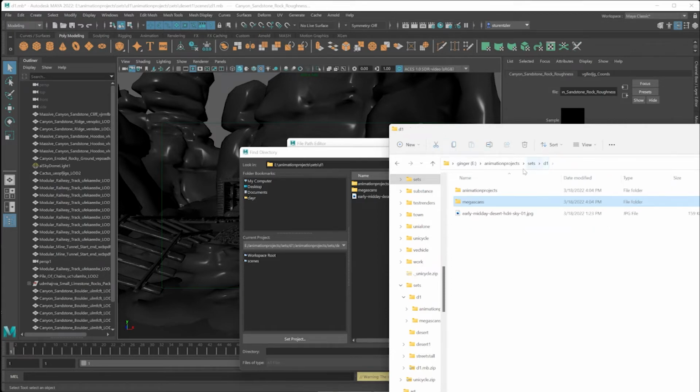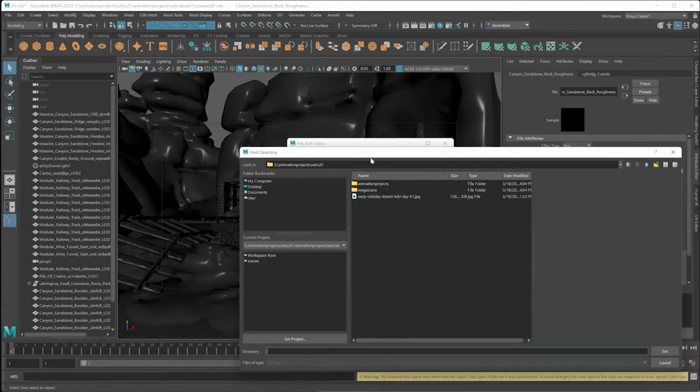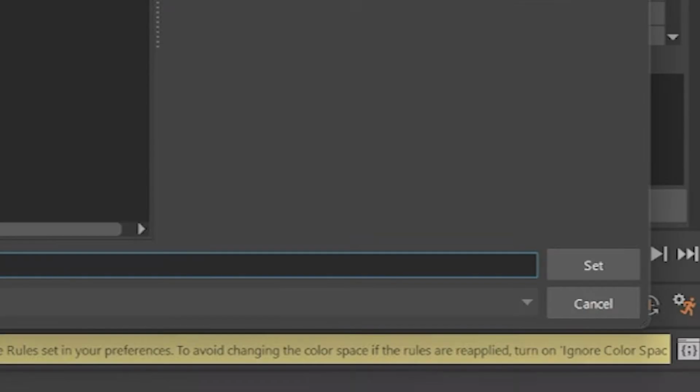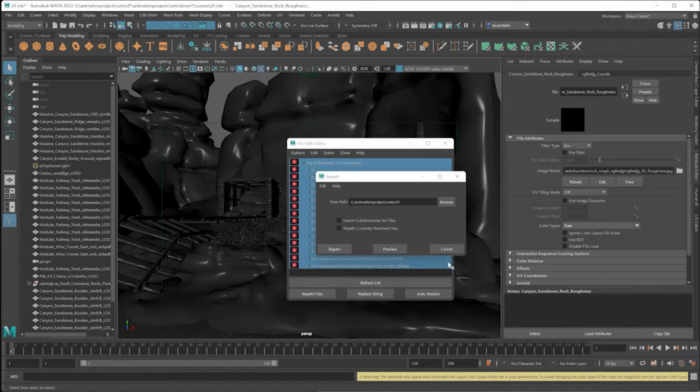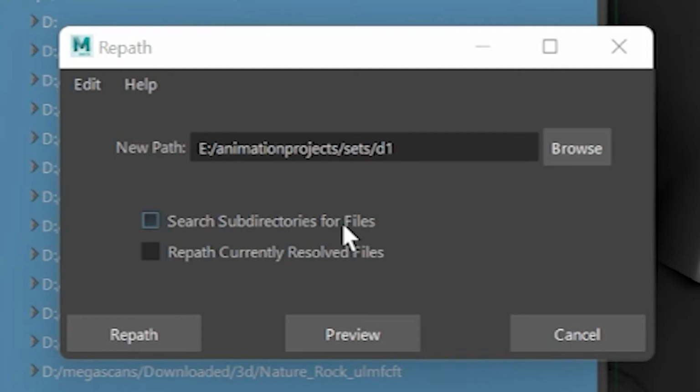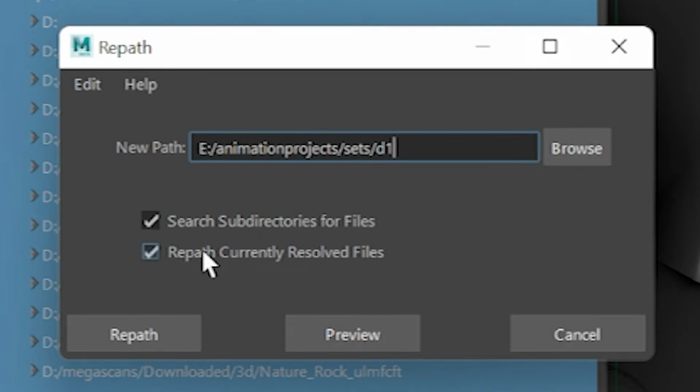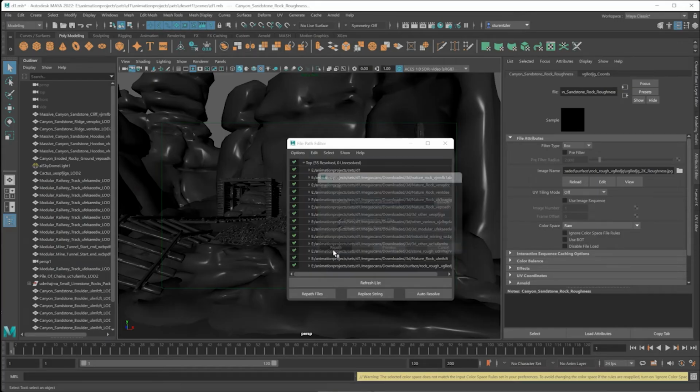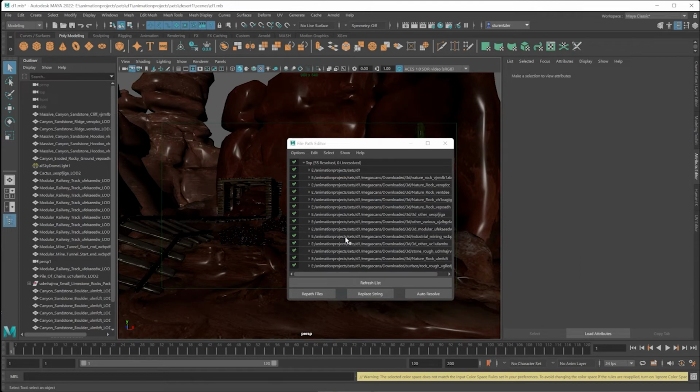So I don't want to have to repath everything on my own. Starting up here, click on Set. So, finding the rootmost one. Search subdirectories for files, and repath currently resolved files. That's all you have to do. Click on, well, let's go right to repath. Why preview? And everything's resolved.